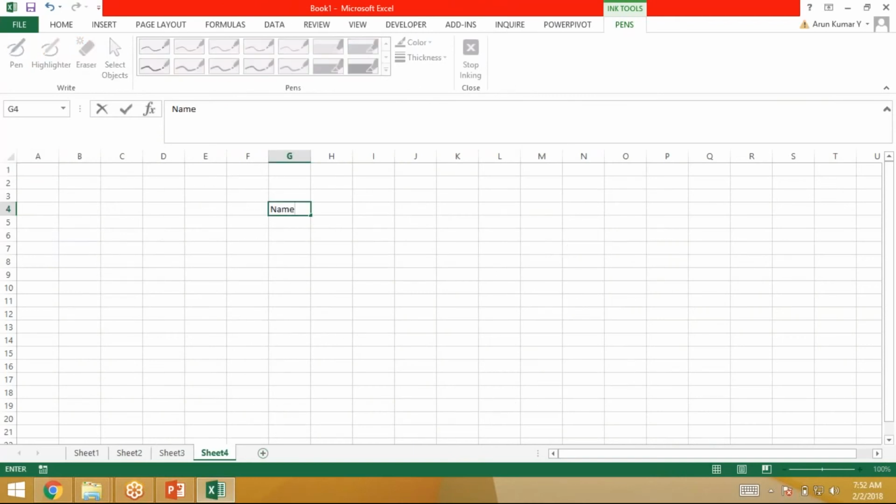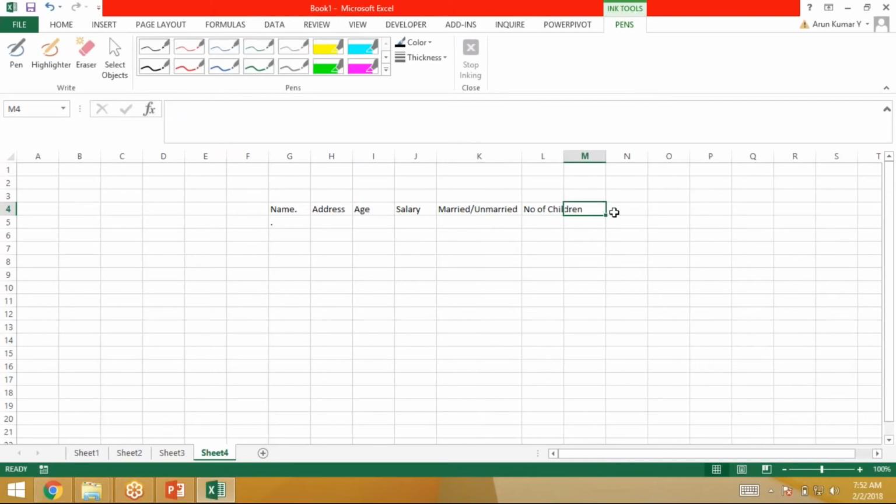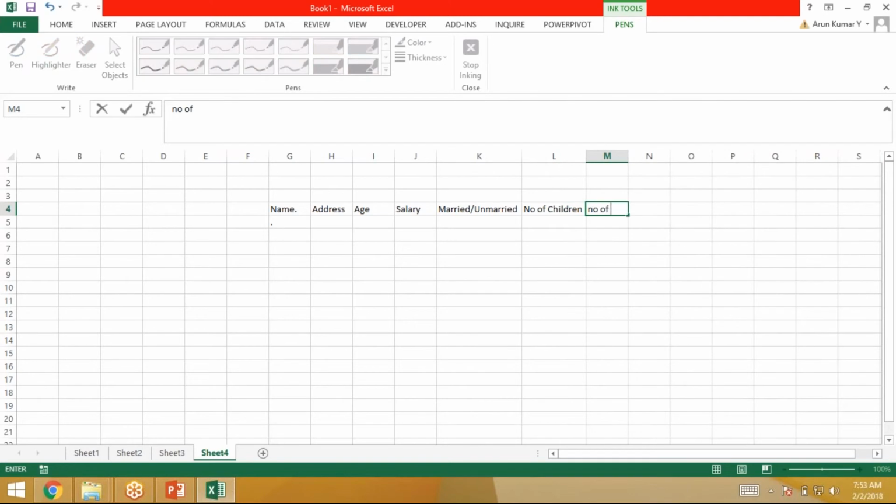So: name, address, age, salary, married or unmarried, number of children, and anything else. Can you tell anything else we can collect data on? Number of dependents. Okay, so we collect data.